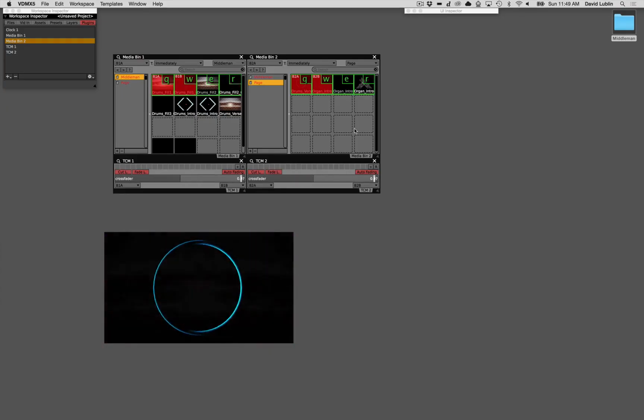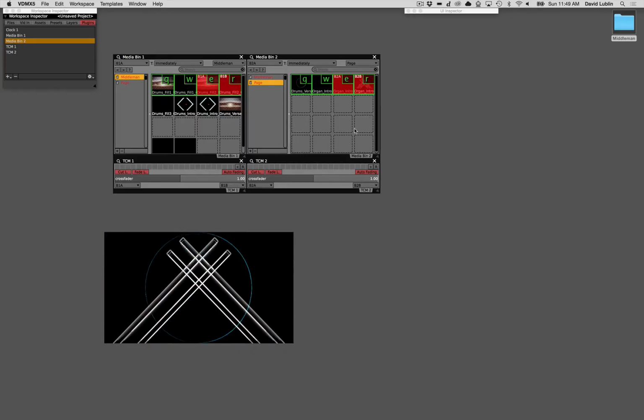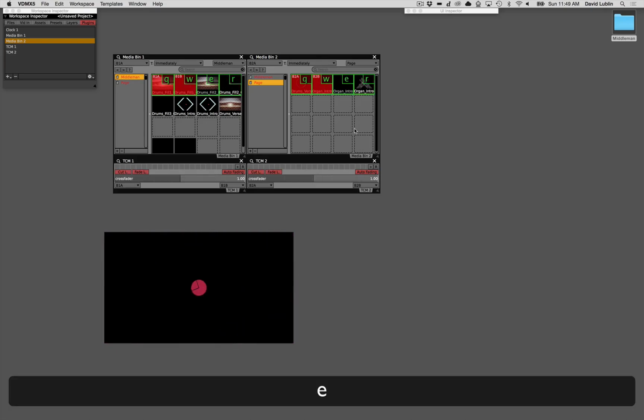So this, of course, can be duplicated and done with more layers if needed, but here's a quick example of using 2 media bins to trigger onto 4 different layers with crossfades using 2-channel mixers.